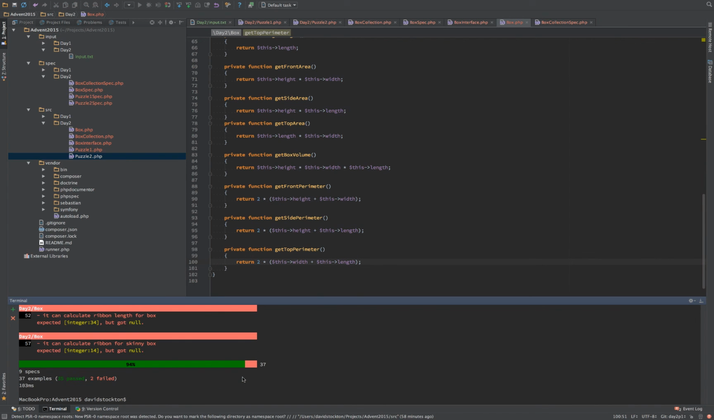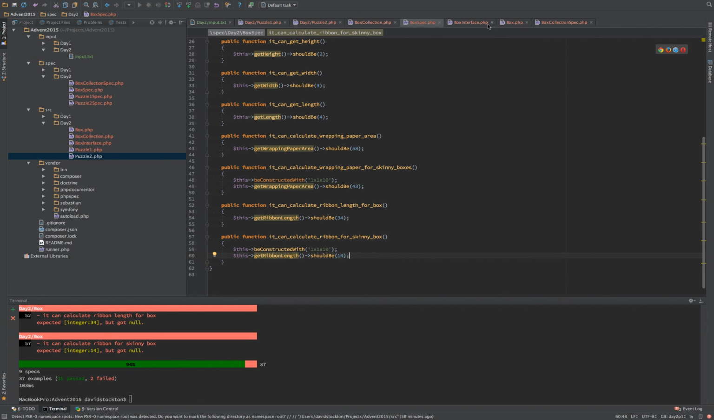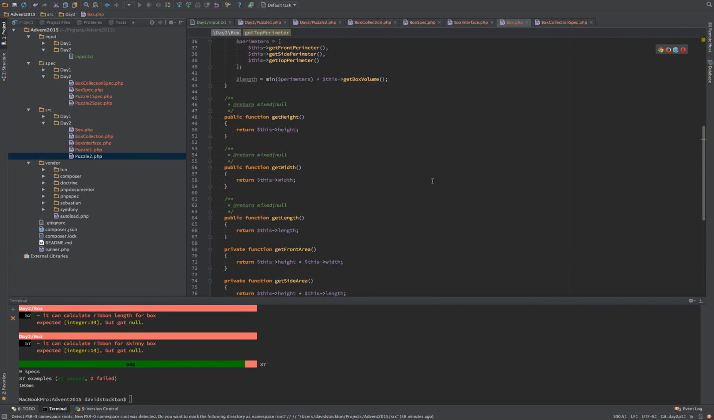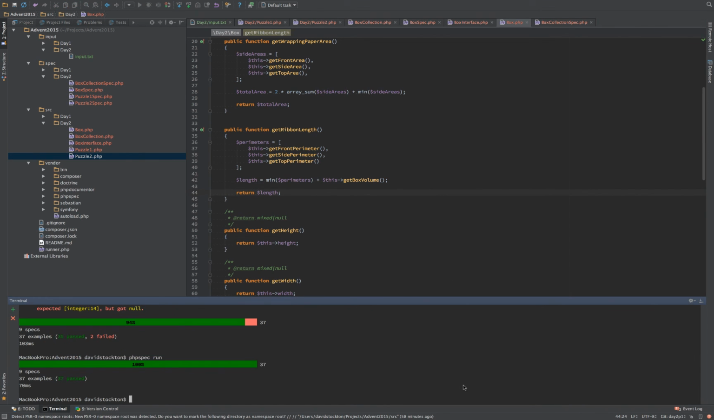All right, so we expected 14, but we got null, and we expected 34, but we got null. So let's see what we did. All right, our get ribbon length is there, and our box, does it return? Did I forget return? I did. So get ribbon length was almost done. We need to return the length. And I have a good feeling about this. And we have, everything is working.